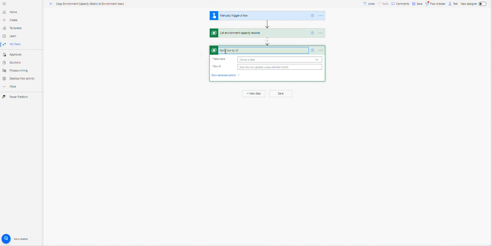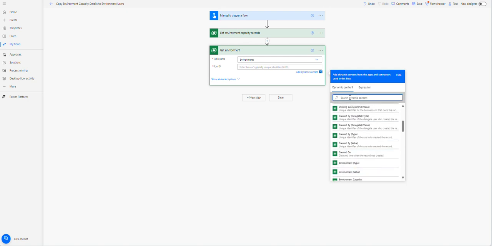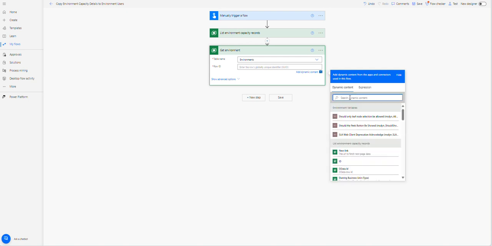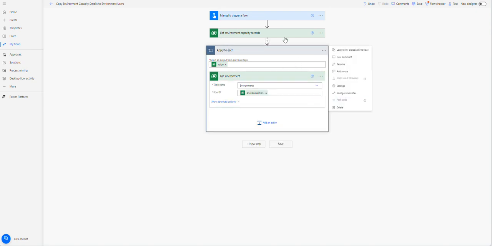Then I'm going to do a get row. So I'm going to get my environment, and now I'm going to try to get the environment value from the environment table with the lookup field in the environment capacity table. I'm trying to look for my lookup field right here. So this will give me the environment for each of the records in environment capacity. I'm just going to say apply to each environment.